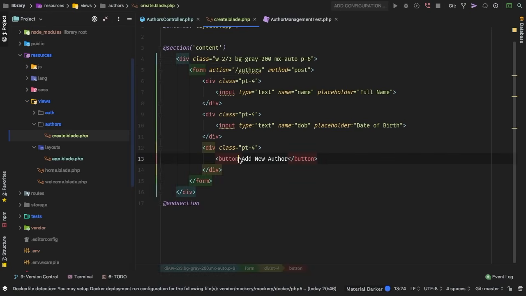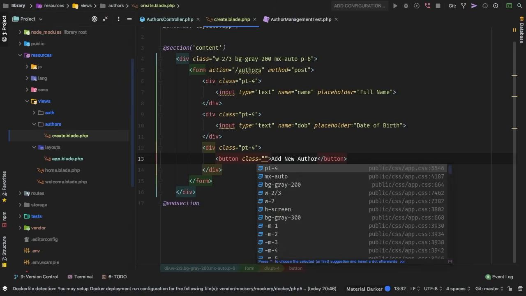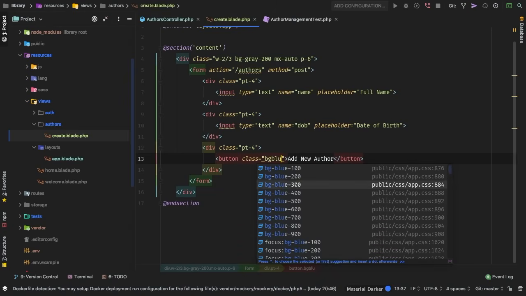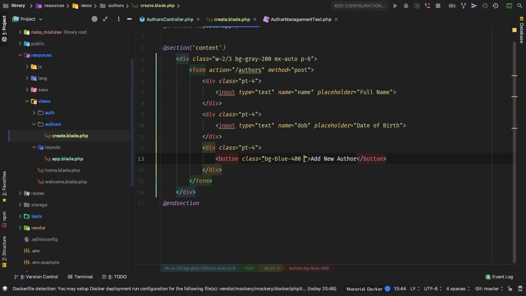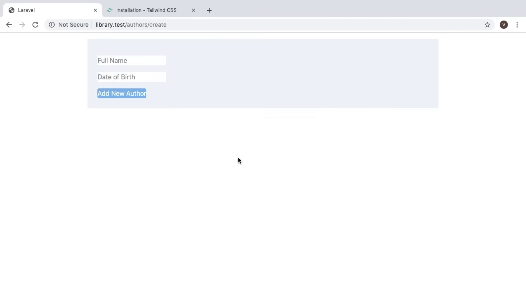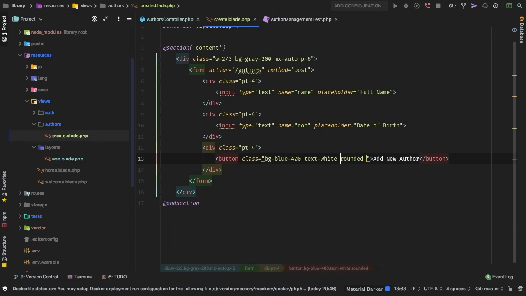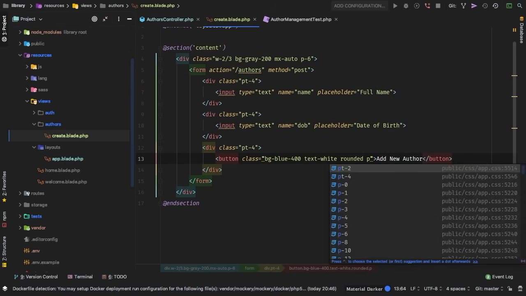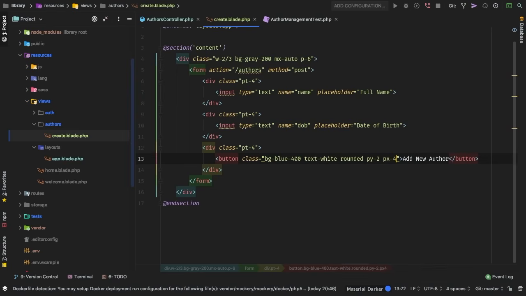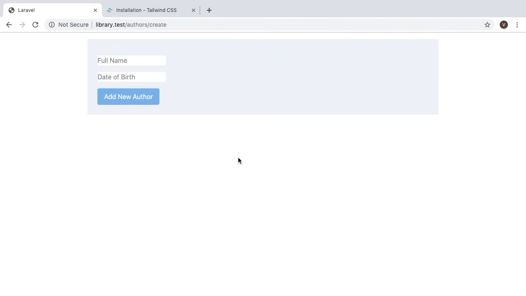Let's start with the button, as this is the easiest one. Let's do a BG blue, maybe 400. We'll have text that is white, and we'll do rounded corners all the way around. Let's check that out. Okay, that's looking good. Let's add a little bit of padding. Let's go ahead and do a padding top and bottom of 2. And then let's do padding left and right with PX of 4. Let's take a look at that.